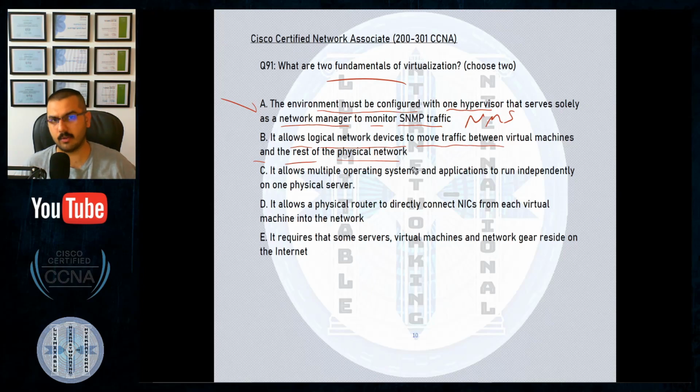This is not just by virtualization and virtual switches. You will also need routing. Next, it allows multiple operating systems and applications to run independently on one physical server. This is the big benefit of virtualization, just like we've talked about in chapter 1.